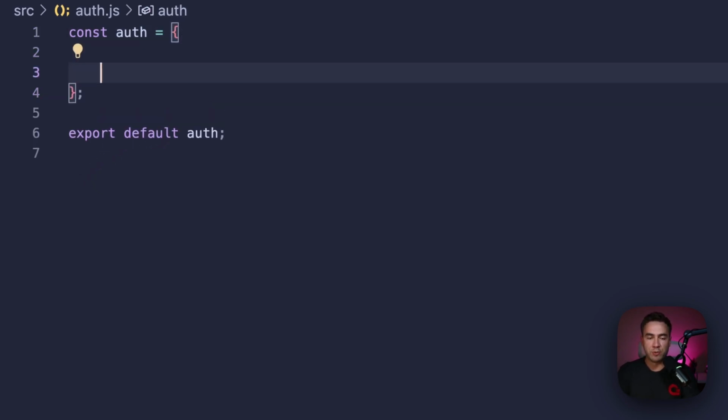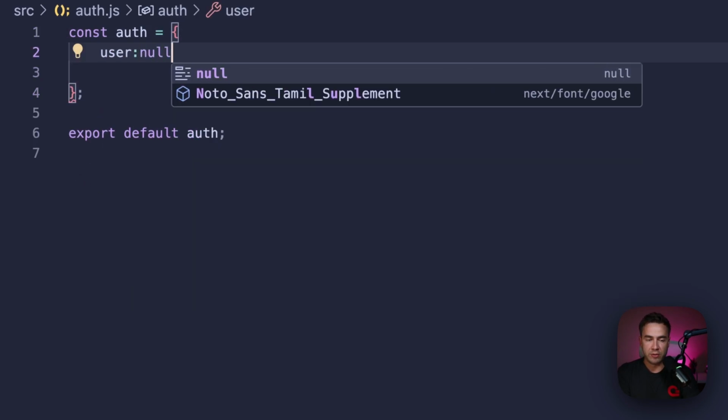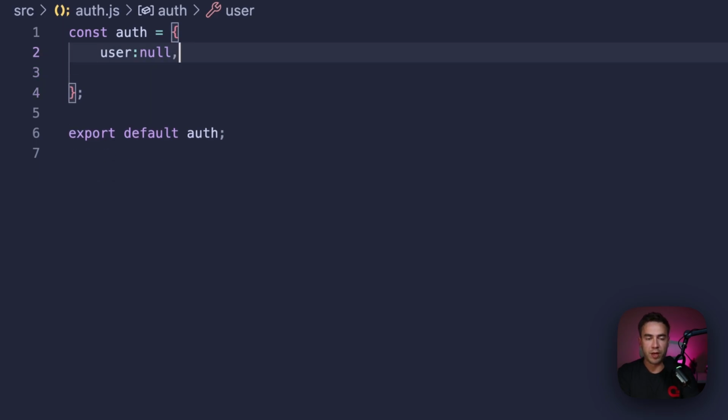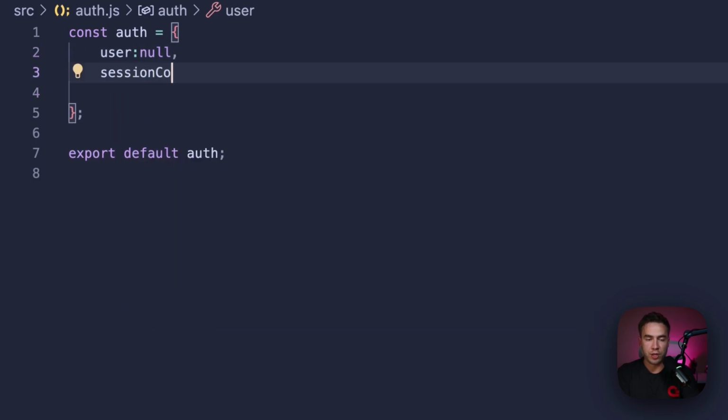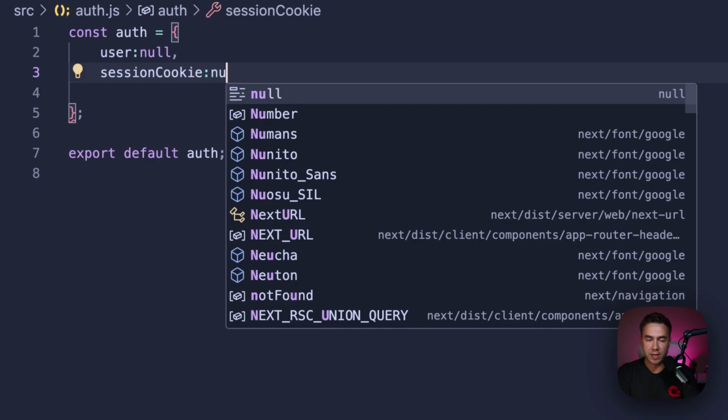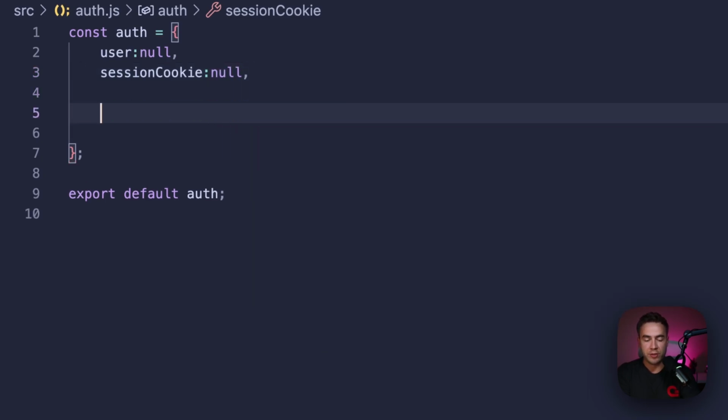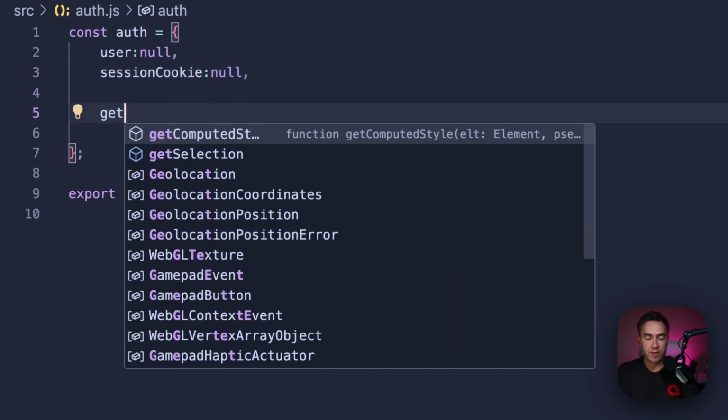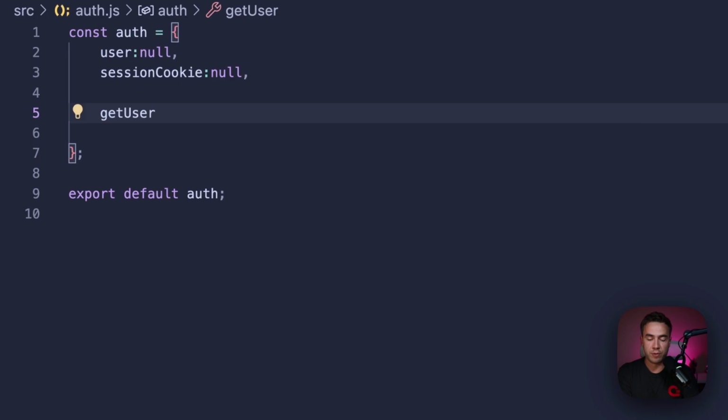Within this object, the first thing I want to do is go ahead and get our user. So we're going to set some default values. Our user is going to be null, and then our session cookie is also going to be set to null. So those are our default values. Then we want to create some functions. So we're going to create a function called getUser, and this is going to be an async function.